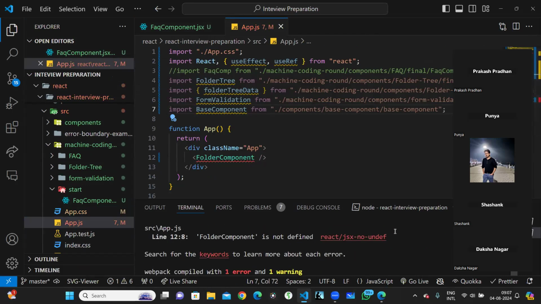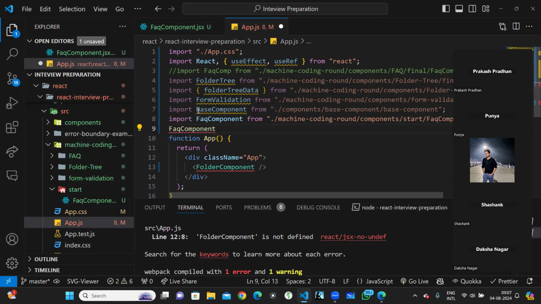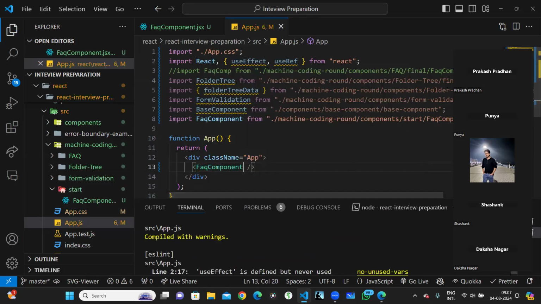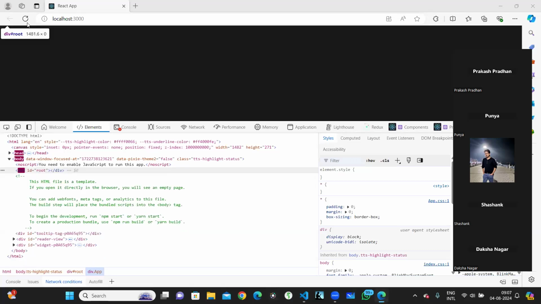Is the error still there? Which line number, 12? Okay. Now I have to import first, else it will not work, right? So let me write FAQ component. It got imported. Now you see how it directly imported. Why did it import? Because I am using something called Path IntelliSense, which is an extension I added. So I'll just write here the path to the component. Now when I save over here, I should see some data.